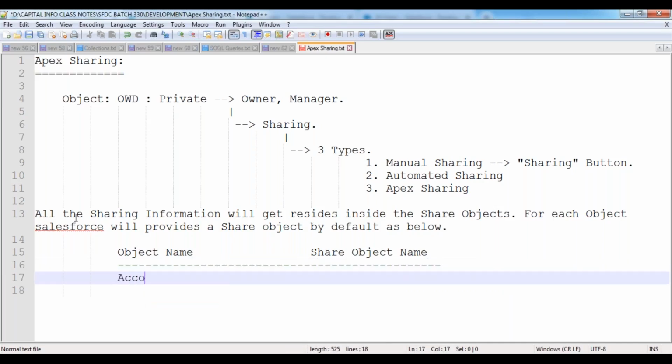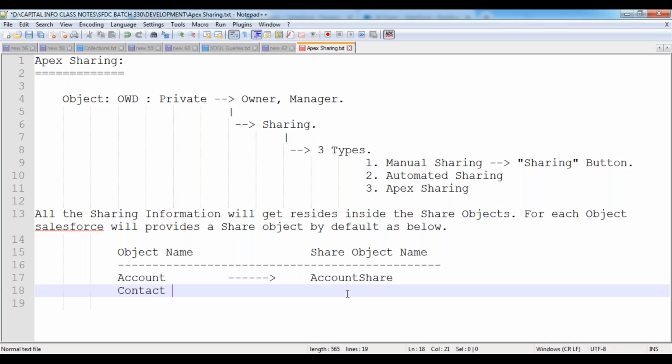Now, for example, I'm having this account object. For this account object, we will be having the share object as Account Share. That means in this account object, whatever records are available which are shared to the people, all that sharing information will be stored inside this Account Share object. Similarly, inside my contact object, whatever contact records are available, those contact records' sharing information will be stored inside the Contact Share object.